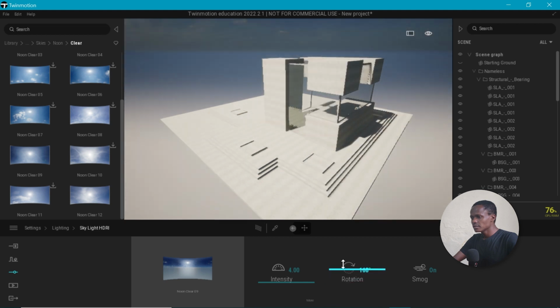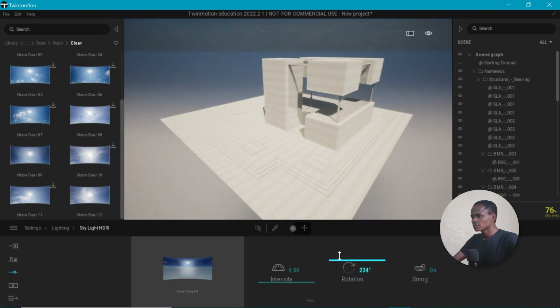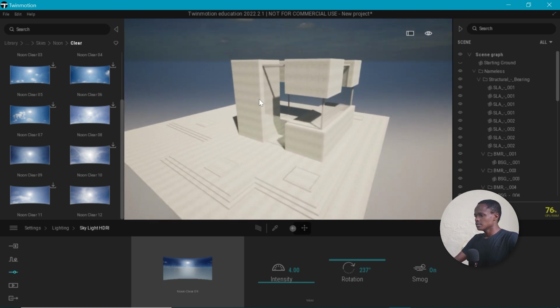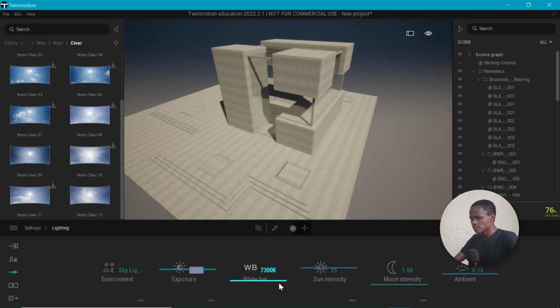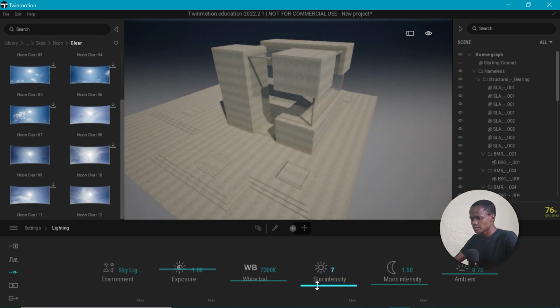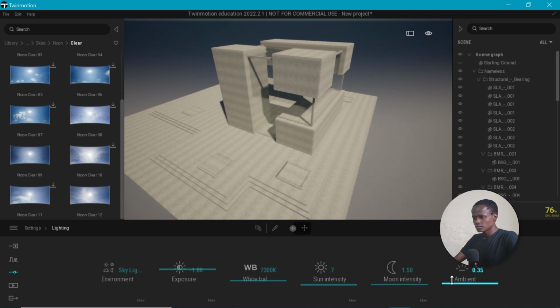So there it is, and let's take those shadows to the back, something like that. And then under lighting, we might need to take this exposure a little bit lower because it's a bit high. -1 I think does work for me. Let's reduce that sun intensity because we need to see the steps. Okay, let's take this down as well.